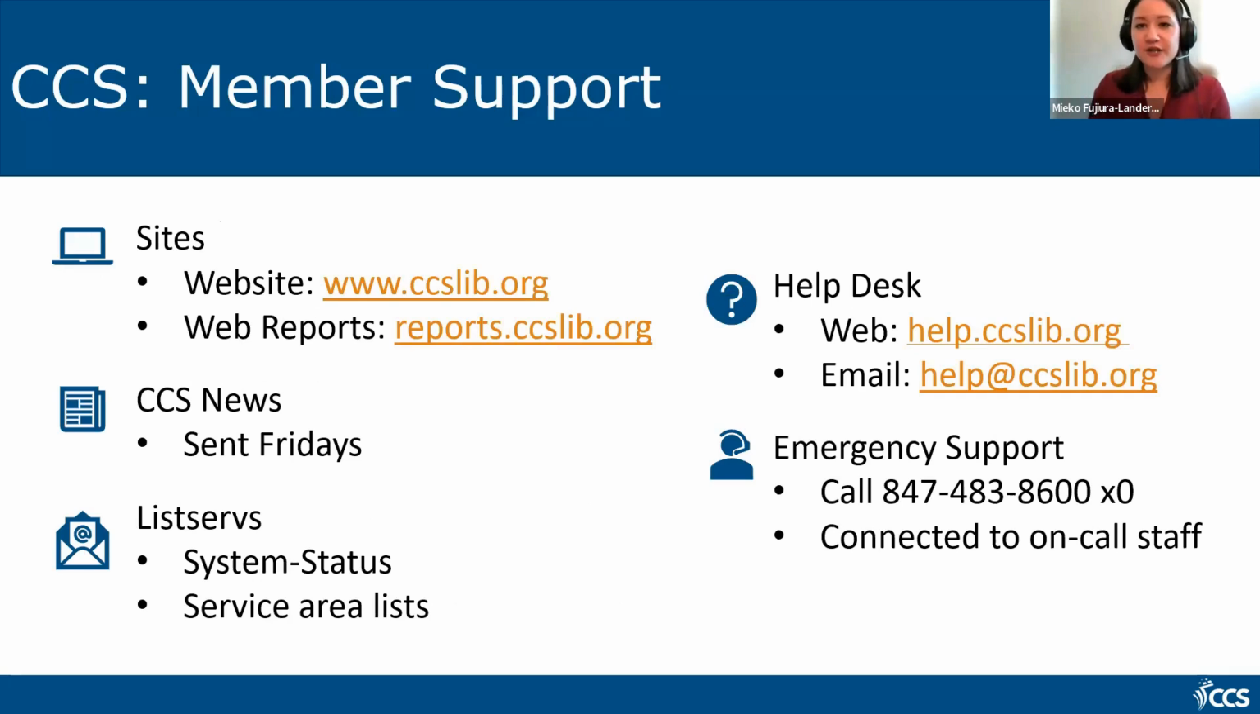I just want to touch on the channels that you can access in order to get that support, that training, and those other services. So to start with, our website, ccslib.org, has links to all of our tools and documentation. So if you want to learn how to do a thing, chances are there's going to be a page on our website.